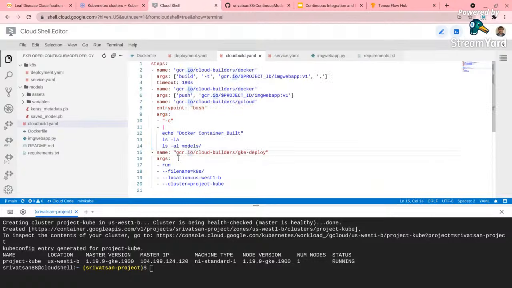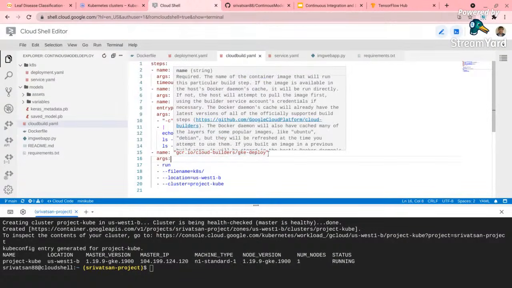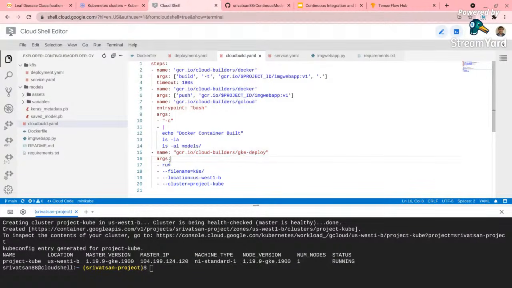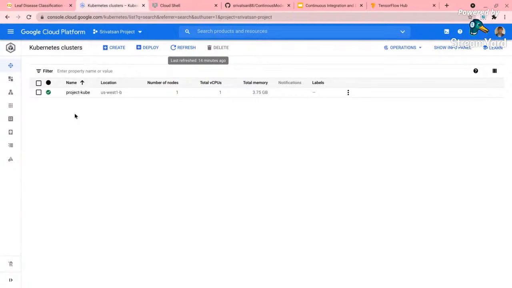Then finally, I am going to deploy it on Kubernetes Engine. For that, I'm calling a builder called GKE deploy. GKE is Google Kubernetes Engine. I'm telling it to run. The file name is in the KH directory, that is the deployment.yaml file and the service.yaml file. The location is us-west1, and the cluster is project-cube. That's the cluster we created. If you see, this is the cluster project-cube.